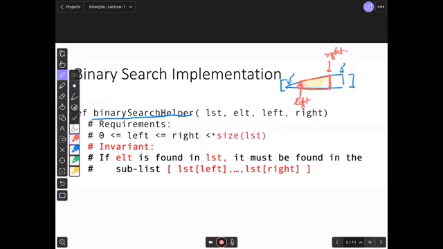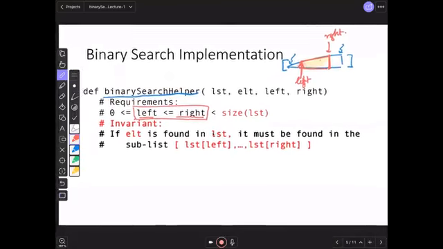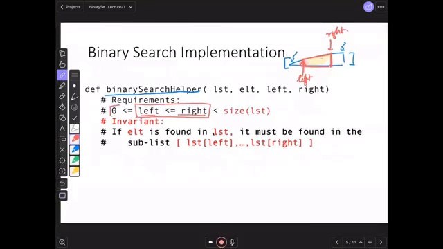So you have to maintain two things. One is, when you call binary search helper, make sure that left and right are such that left is less than or equal to right, and also that 0 is less than or equal to left, which is less than the size of the list. These are important properties that you need to maintain.